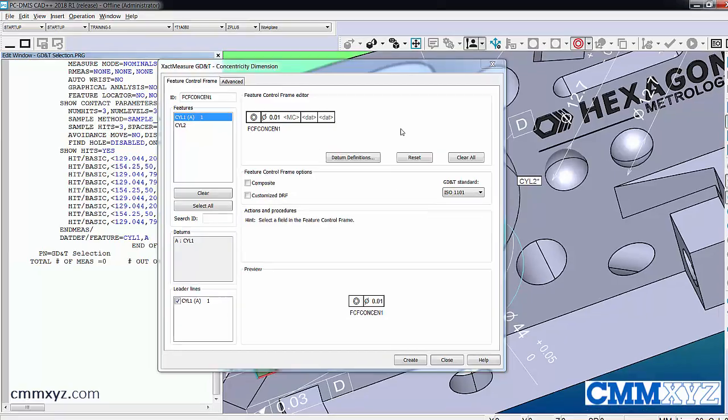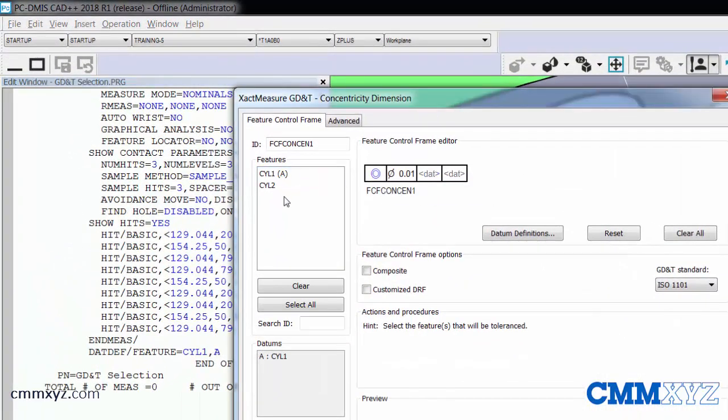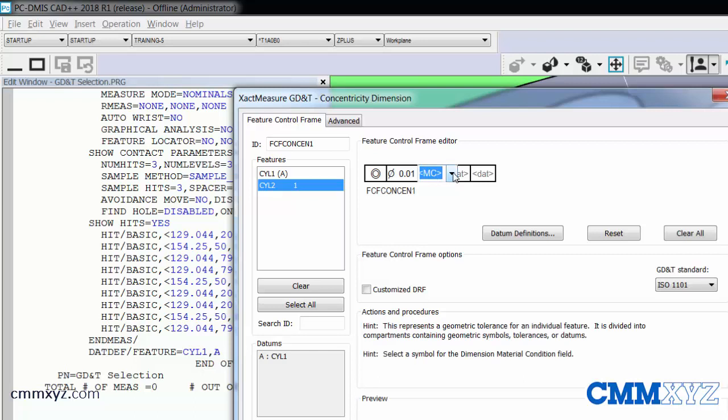You'll notice in the feature control frame that we now have the ability to add a modifier. That was not available before. Maximum material condition or least material condition only applies to ISO 1101. If I switch the standard, you'll see that that option disappears because that does not comply with that ASME standard. Also note that this is applicable to coaxiality as well. So concentricity and coaxiality in the ISO 1101 standard now allow you to add that modifier. Okay, so let's close that.